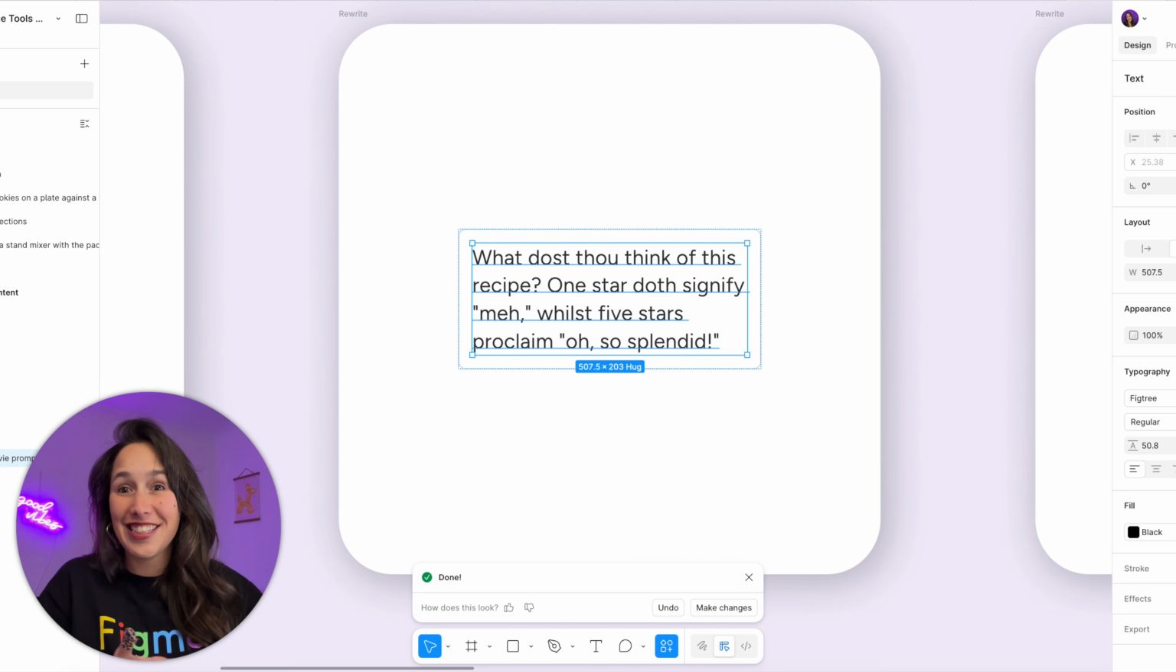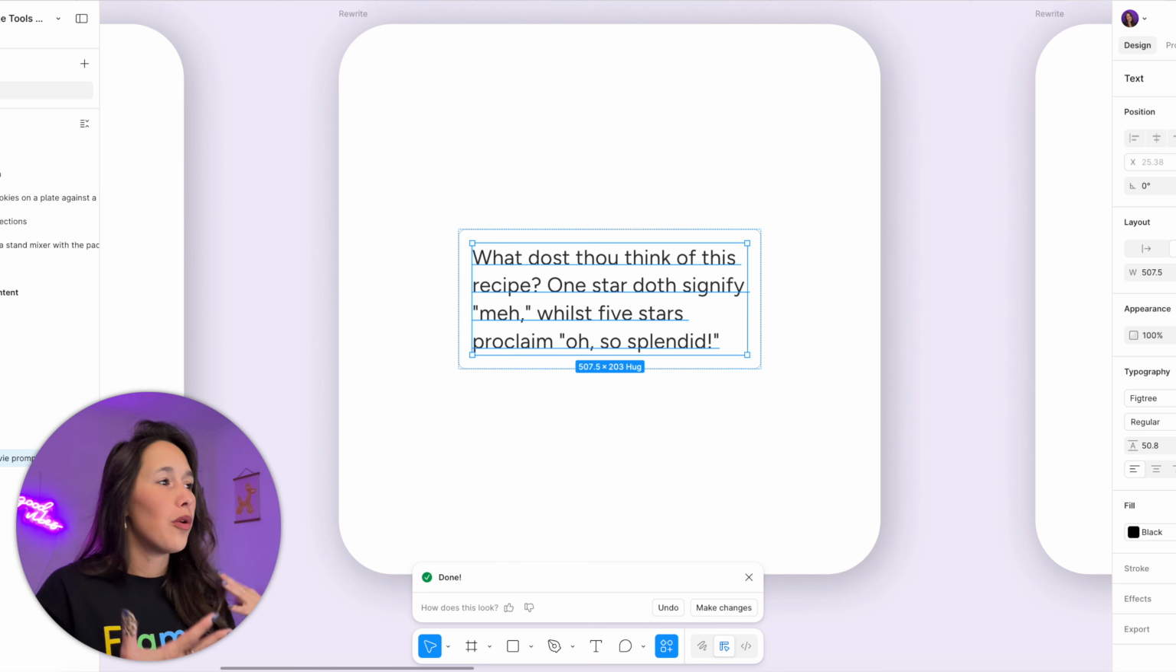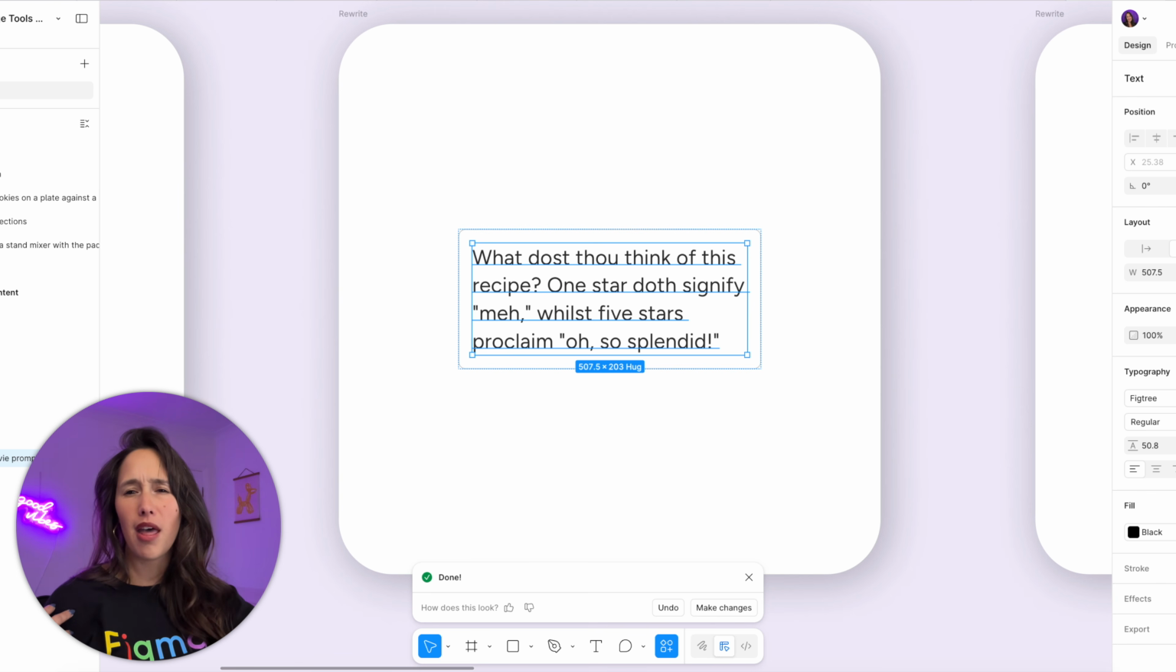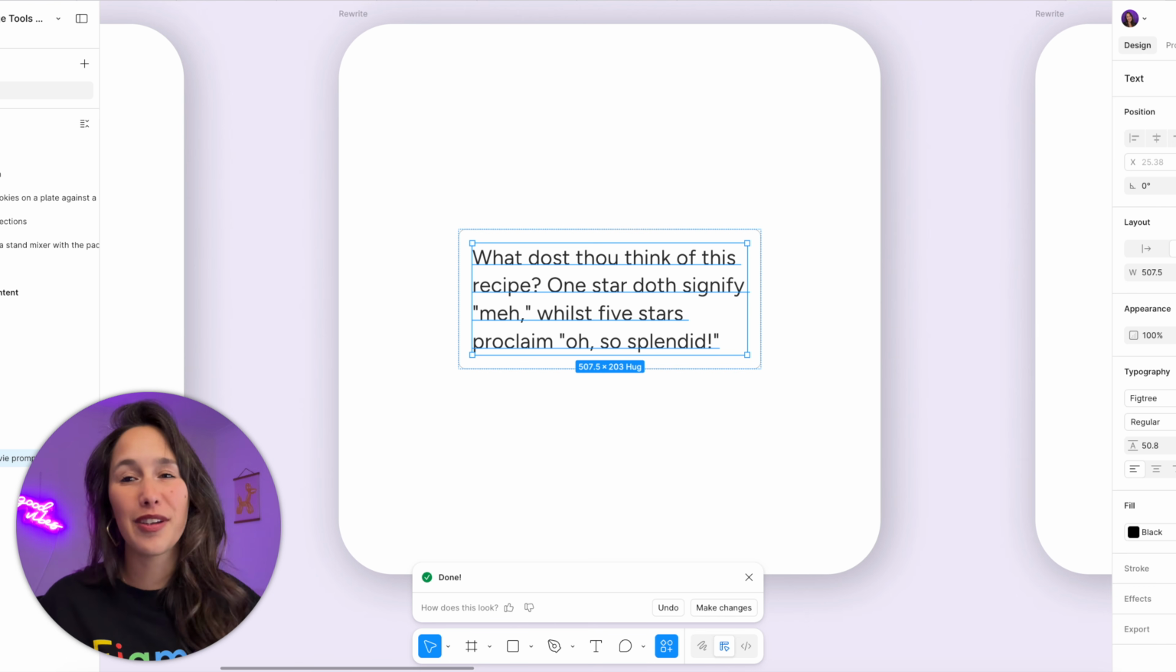So look, it did it straight away. I didn't even notice that it does it. What dost thou think of this recipe? 1 star doth signify meh. Wonderful. Shakespeare is loving this, I'm sure.